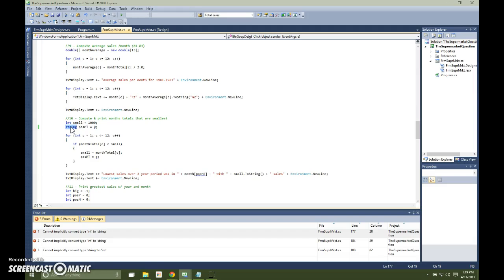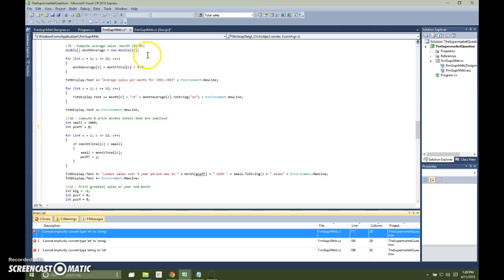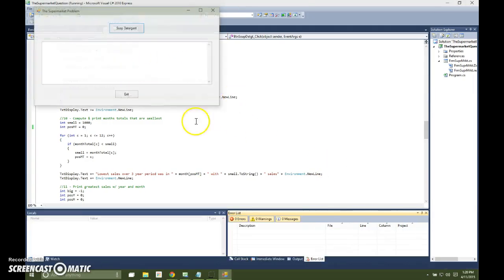So that's the big thing we're going to go over today: how to be efficient in debugging and how to solve that problem. I'm just going to quickly go back to here and change that back into an integer. I should see that these errors are now gone. There we go.